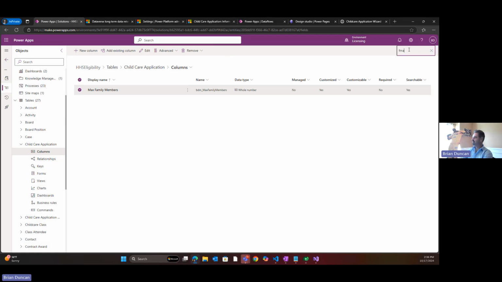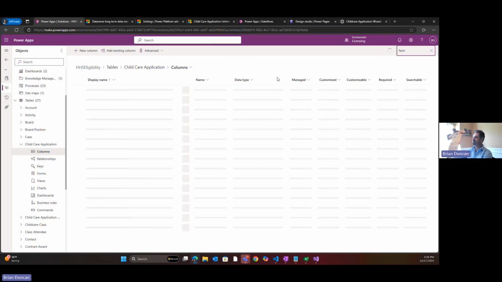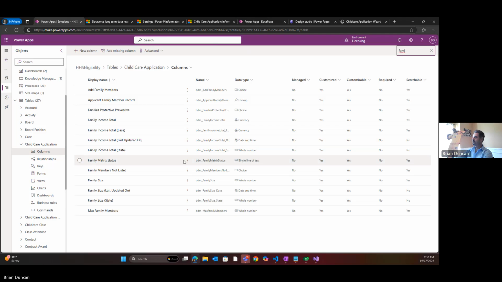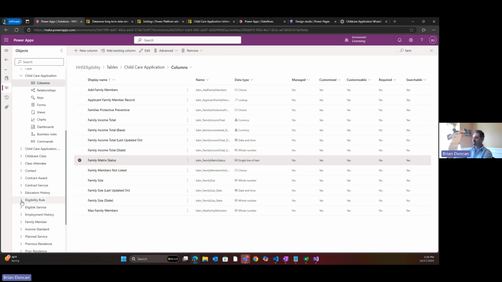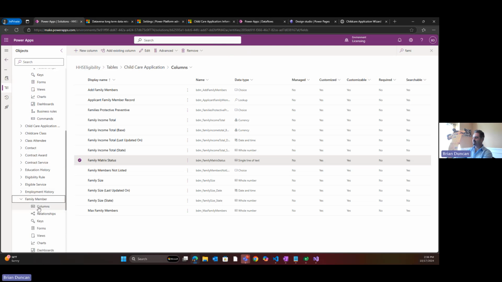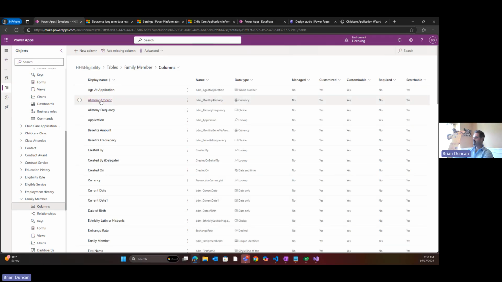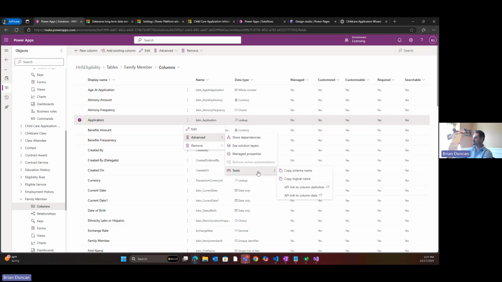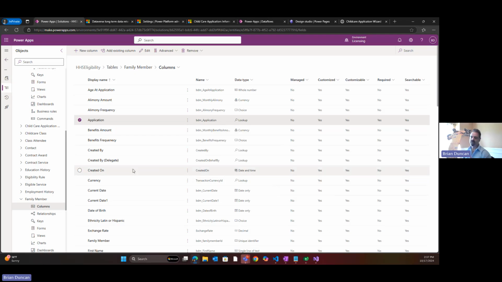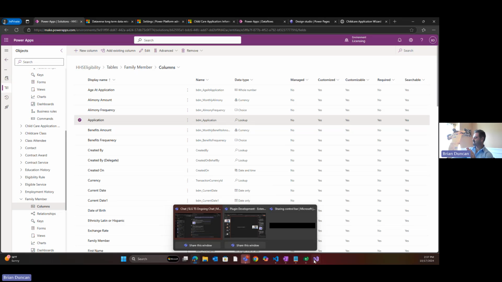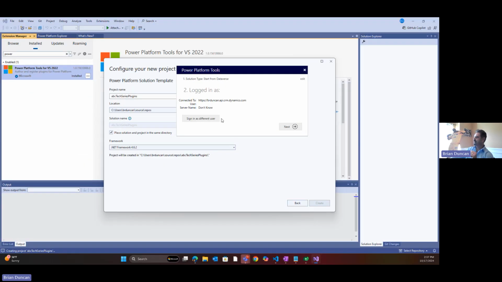And I'm also going to want the family matrix status field. And I'm going to pull the logical name from that. And finally, I'm going to go down to the family member records. And I want to pull the application link from this. And I'm going to explain what all these are here. And there's my application field. I'm going to pull the name from this as well. So you're going to want to get a list of your logical names. I'll talk about type safety as we go. And let's go back and see if I've now got my solutions here. I do.